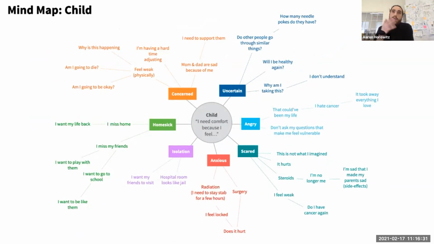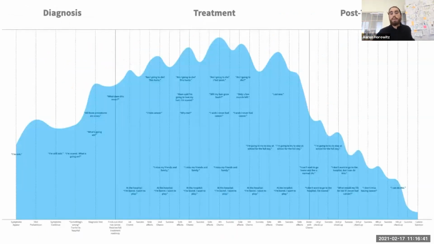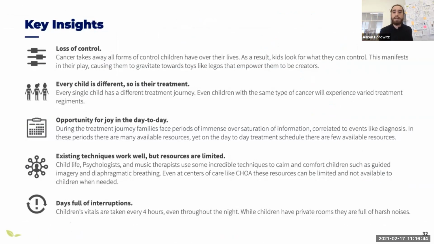And what will really become apparent later is how we used this technique in particular to develop a core feature of the duck, which was allowing children to communicate their feelings. Throughout this whole process, we exited this understanding phase with key insights. The first and foremost key insight, which led to most of the features in the duck, was loss of control. We saw that children lost so much control throughout their chemotherapy treatment journey that they gravitated towards play where they were in control.